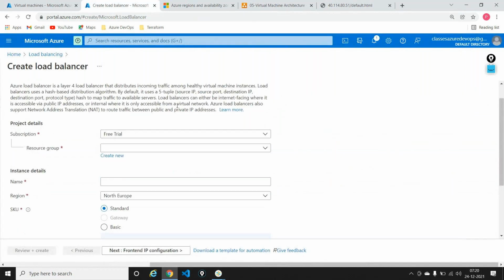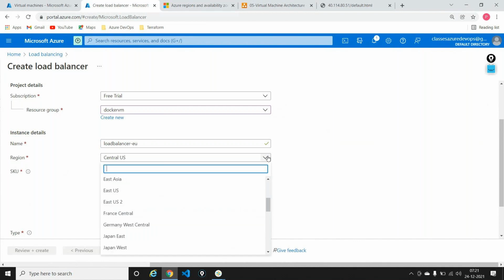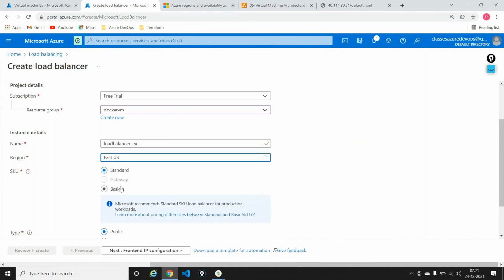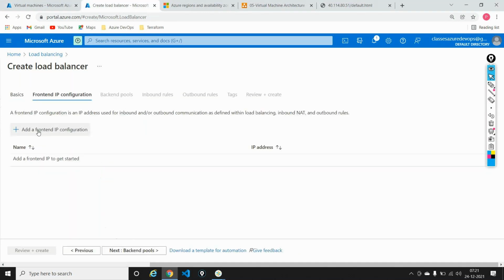Coming to create load balancer, I'll say it is the existing demo VM resource group, and this is load balancer east US. I'm saying this is not central US, this is East US. Yesterday I selected basic here, and now I'm selecting standard. I'll say this is a public load balancer and it's a regional load balancer. I'll say next and add a front-end IP configuration.